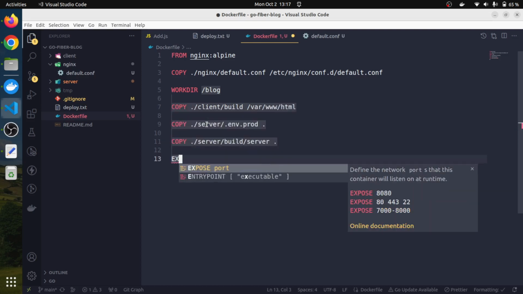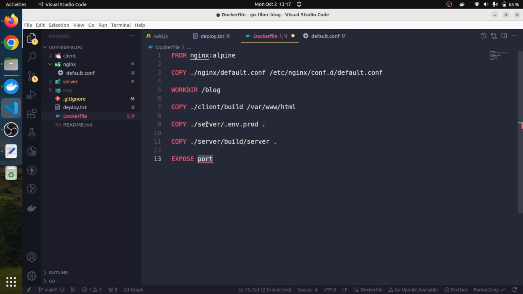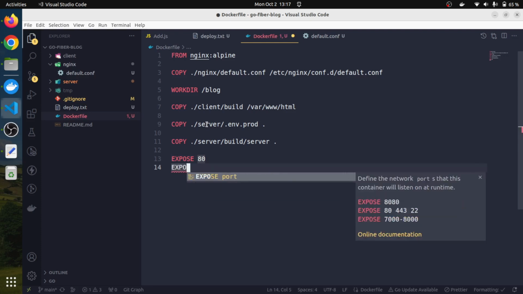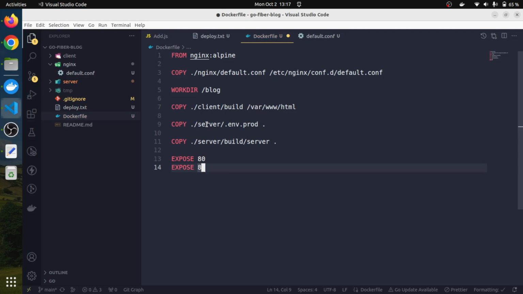Next, we will need to expose a few ports. The first is port 80, where our Nginx would listen. We will also need to expose port 8000. Remember, our API server is running on port 8000. So that's why we will need to do that.